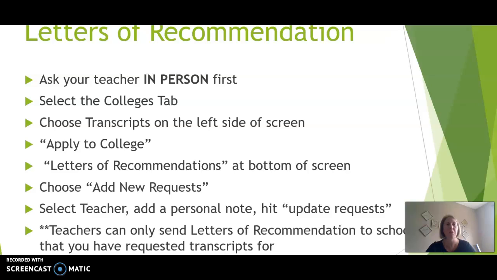I want to speak with you briefly today about letters of recommendation. Some of you who are applying to college will be required to submit letters of recommendation. Not all of you will. So for those of you who are applying to college, your first step is to make sure your application requires letters of recommendation. Please don't waste your time or your teacher's time if you don't have to submit a letter of recommendation for your colleges.